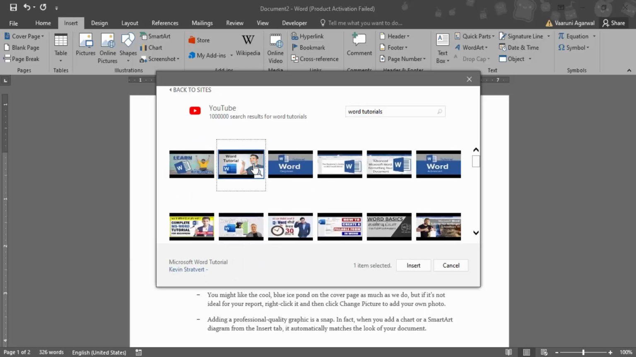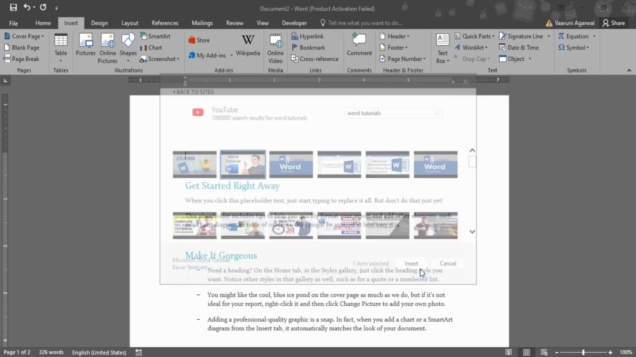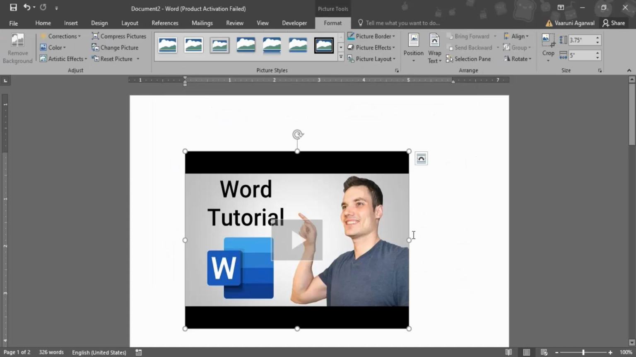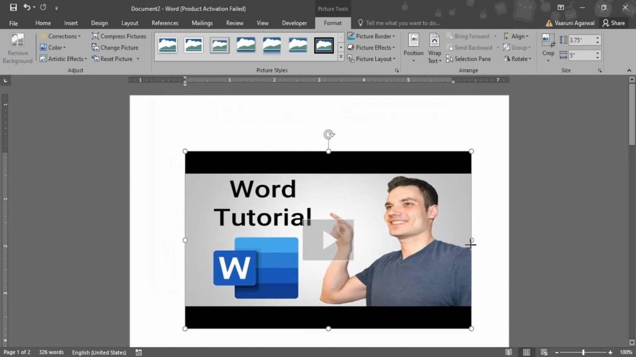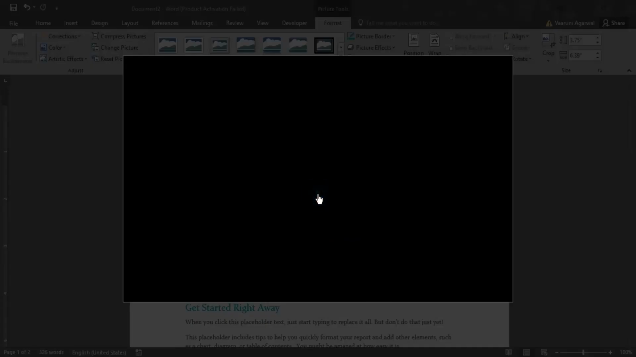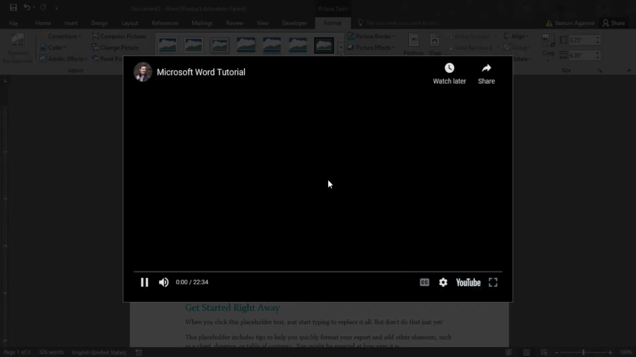Once you are happy with the video, you can just select it. Here it's showing the title of the video and the channel which has uploaded it. Then click on Insert. Now your video is inserted. You can adjust its size and dimensions, and if you click on the play button, the video will start playing for you. Let's give it a few seconds, and now you can see it starts playing directly from YouTube.